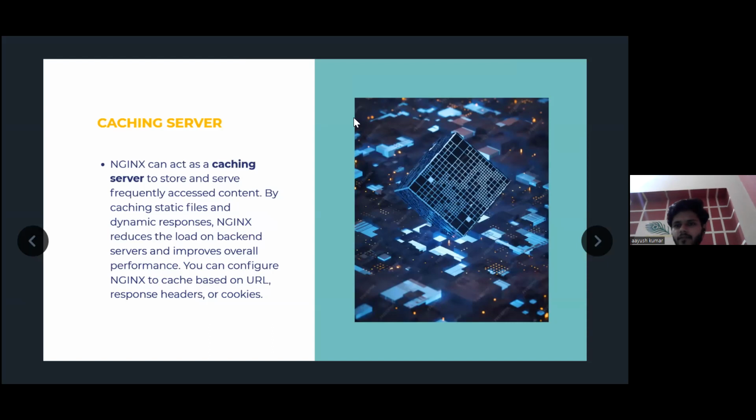What is caching? First we need to know what caching is. Caching is a process of storing frequently accessed data in temporary memory.